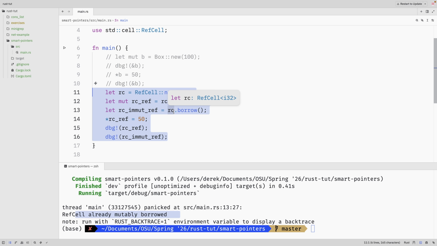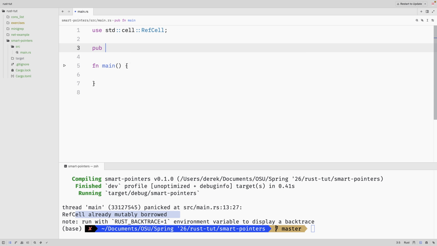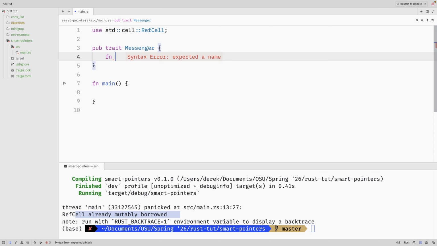That's it. We'll just go over another example to kind of nail this point home. Let's say we're using some library that defines a messenger trait. The messenger has one job, to send a message, and we'll say it was defined like this. So we had a trait, Messenger, and it has a send method on it that takes a reference to self, and also a message, which is a string slice.